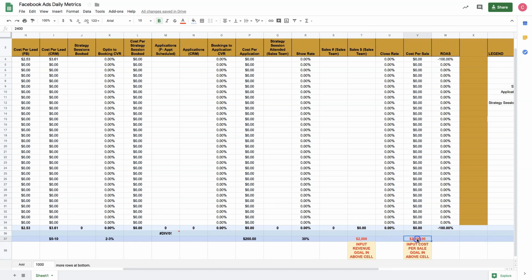And over on this tab is your cost per sale. This is your goal as to what your cost per sale is. So for instance, I definitely don't want it to be $2,400 because that would literally have me losing money. If I have a product selling at $2,000, let's just say ideally I want my goal to be $500 as far as my cost per sale, or cost per acquisition, if you will.